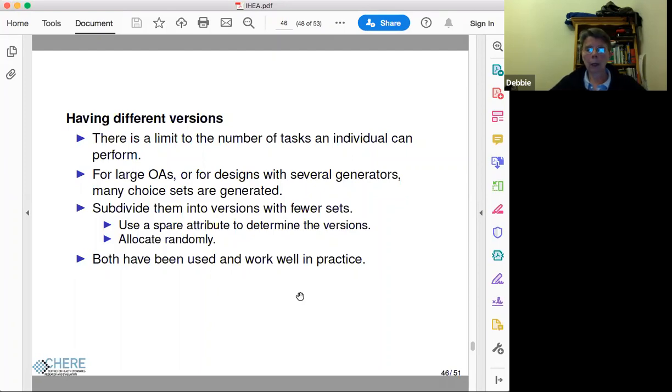So if you remember, we had a 3 to the 6th by 6 to the 1 in 18. So we could have used the 3-level attribute that we didn't use in constructing the choice sets to define versions, each with 6 choice sets in it. And the advantage of doing that would be that we would know, because that was also an attribute from the orthogonal array, that it featured 2 copies of each level of each of the other attributes. Or we can, if we don't have a spare attribute, or the levels are wrong, or we want more choice sets than that arises, allocate randomly. Both have been used and seem to work well in practice.